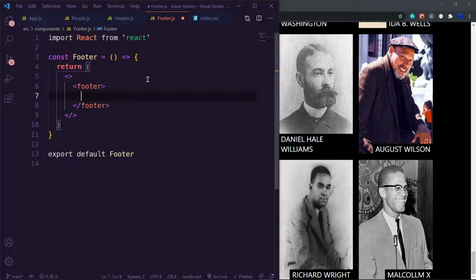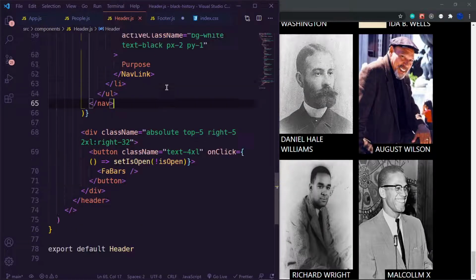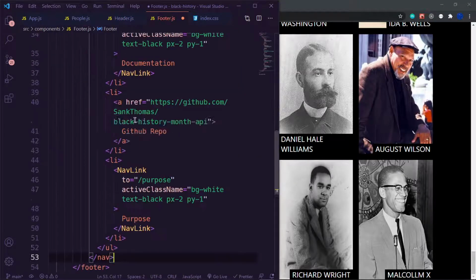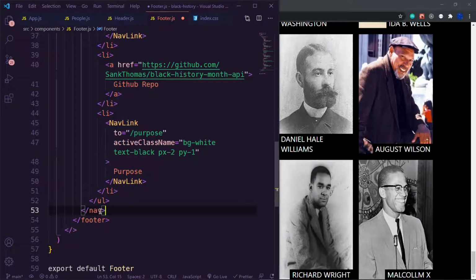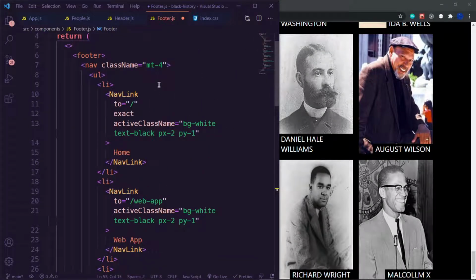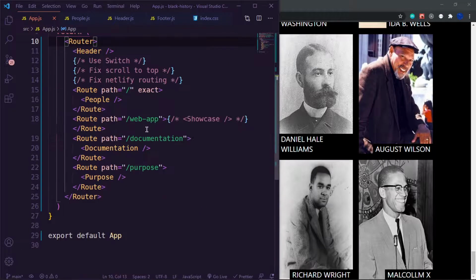Okay, and then inside this footer, I'm just going to have a navbar, and basically I'm going to copy it from my header. So basically this entire navbar from the header, just copy it, except the state values. Don't copy the state values, and then just paste it inside here. Remember, there's no problem with rendering a navbar on the footer, or at least I think there's no problem with rendering a navbar on the footer. Okay, let's save that, and then let's go into app.js and render our footer.